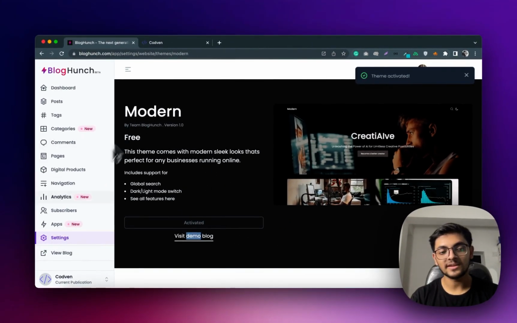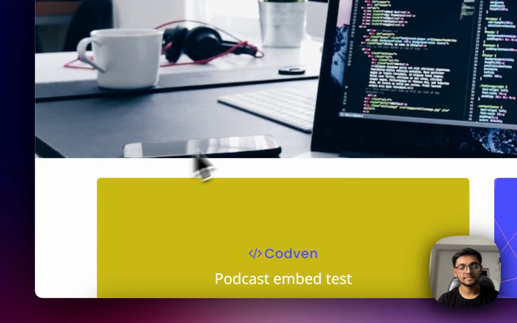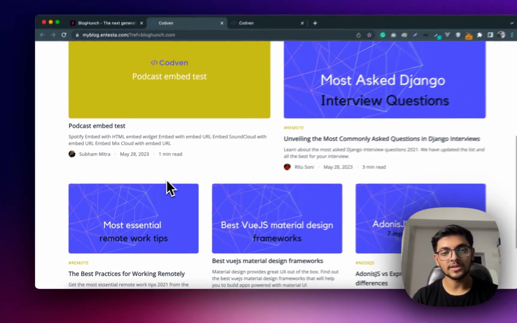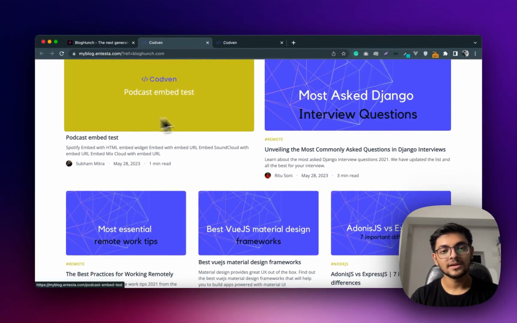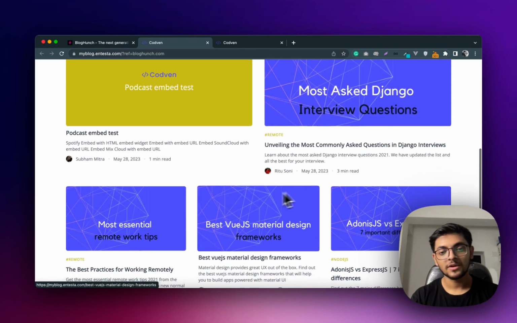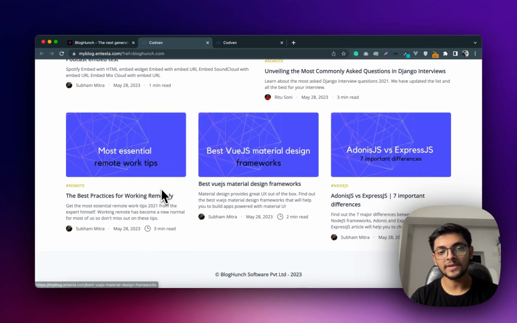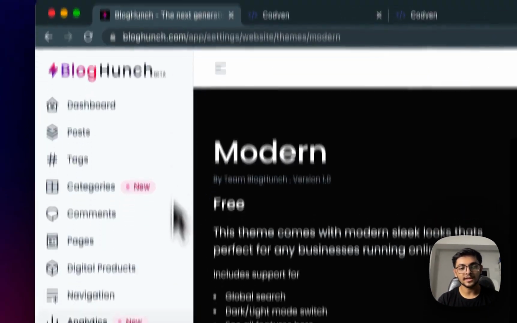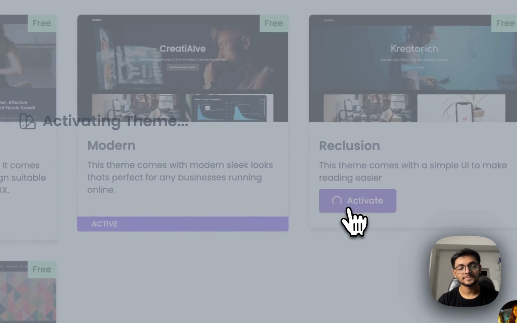The theme is activated. Let's have a look at our blog. So this is the blog that we have. Here you can see the first few posts are on a 2-column layout, whereas after that we have a 3-column layout. Now, if we get back to the dashboard again, let's switch to a different theme, maybe this one.